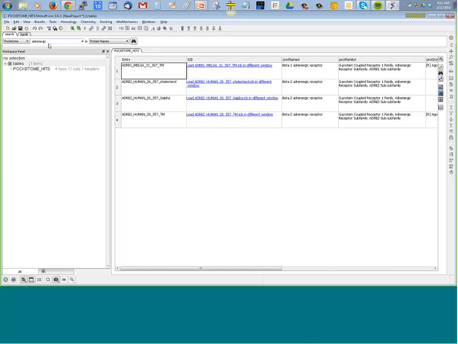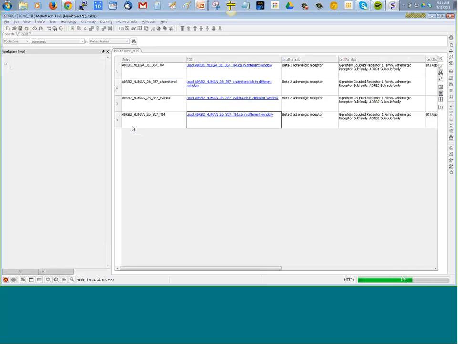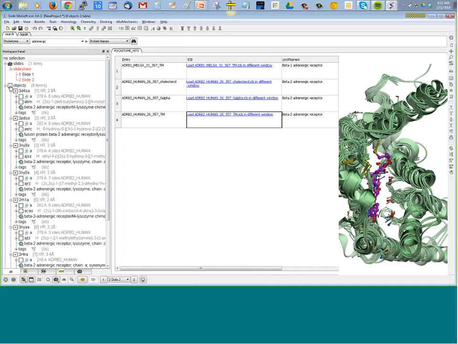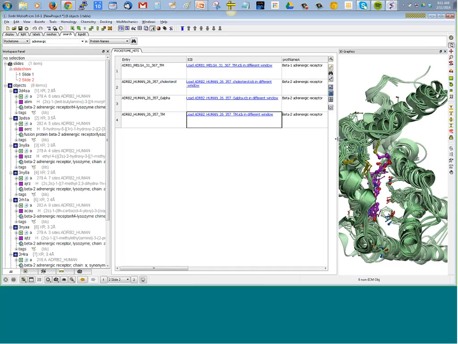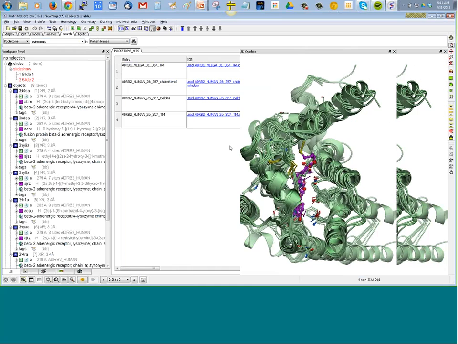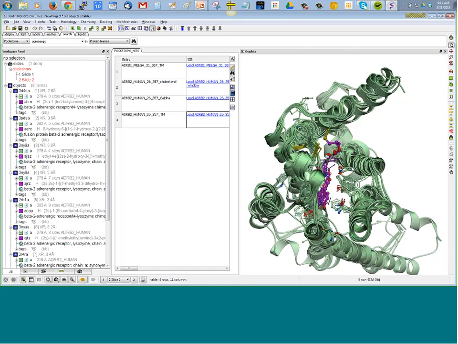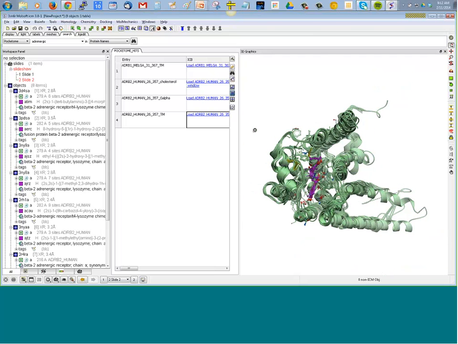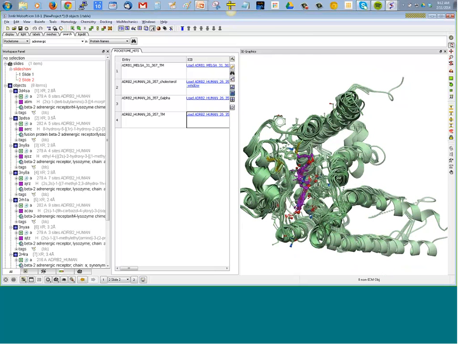But the advantage of the Pocketome is that all of these structures have been superimposed around the binding site, and so you can analyze the contacts between the ligand and the receptor. If you wanted to do multiple receptor docking, everything is really set up for you here. Multiple receptor docking is a way of incorporating induced fit into your docking screening protocols. So that's one way.